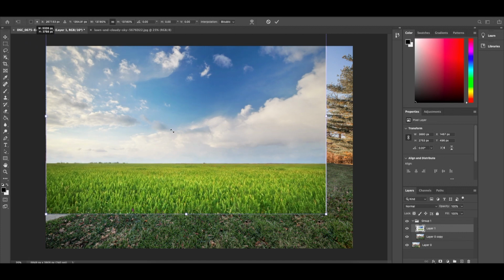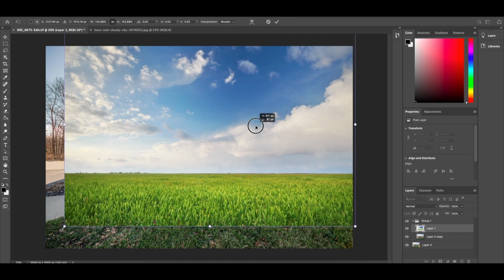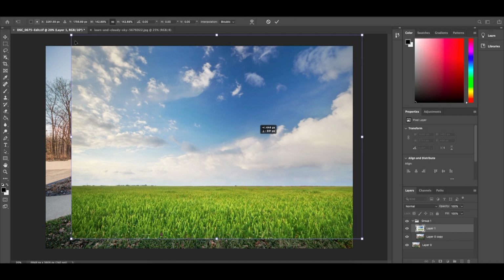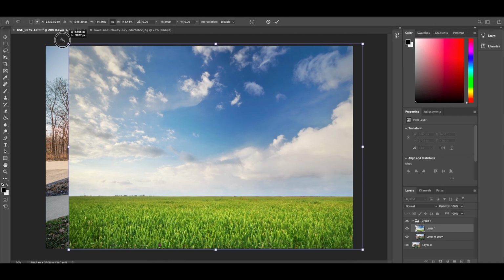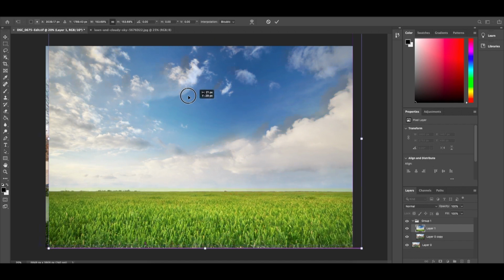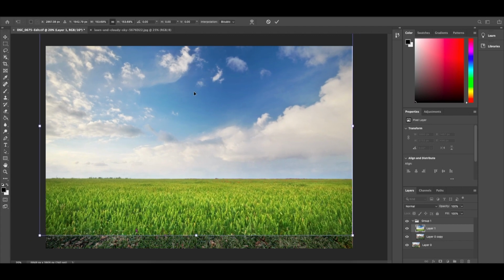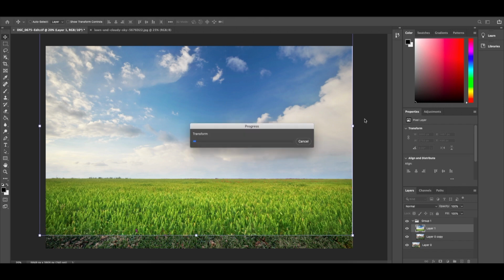Keep going until the whole sky is covered with the sky that I want in here. Then I can just click anywhere and drag this around to make sure it's the right size. It's still not the right size, and you can go outside of the original photo because it really doesn't matter on that. So then I'm going to drag it over a little bit and just make sure it covers the whole sky. There we go. It covers the whole sky. I'm going to hit enter on my keyboard and that will put the transform in place.